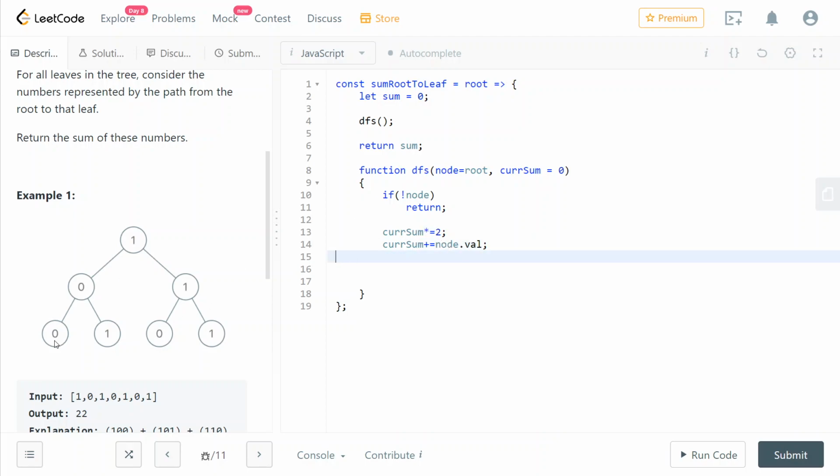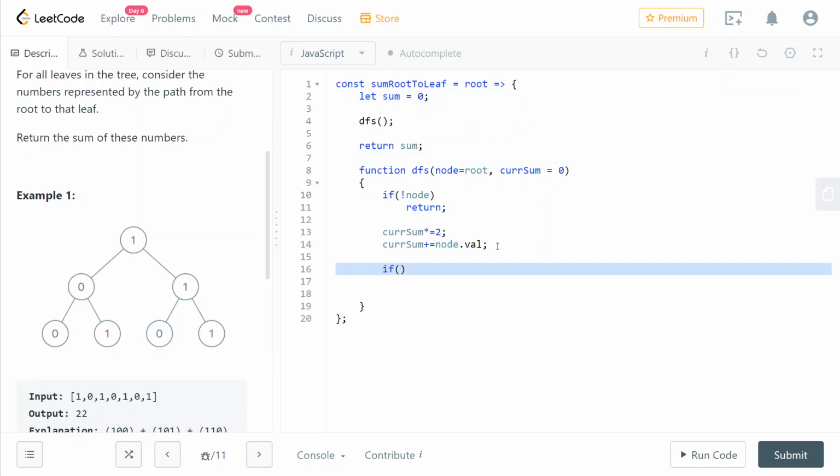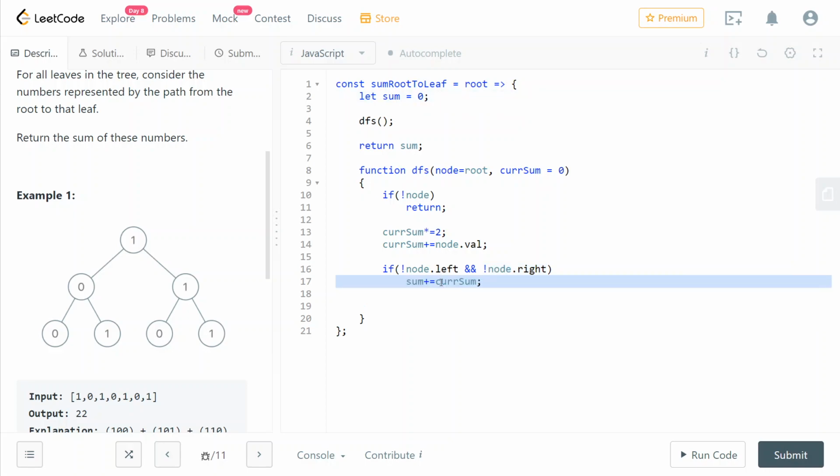Okay, and now we need to check if we are on a leaf value. So if we are on a leaf node, what we need to do is to add the current sum of the path from the root to our current leaf to the sum variable, which we are later on going to return. So how to check if the current node is a leaf? We just check if it doesn't have a left child and it doesn't have a right child. So if it doesn't have left child and it doesn't have right child, then we are on a leaf. And so we need to add to the sum the current sum, the current path.